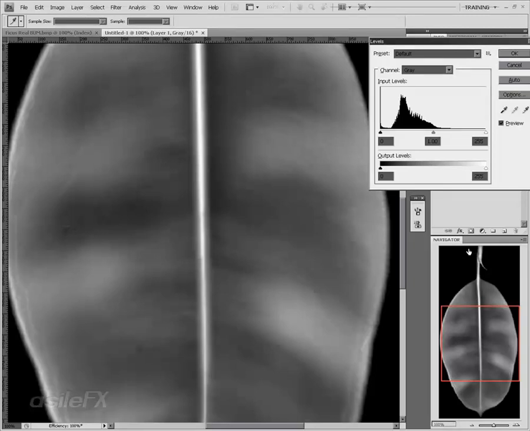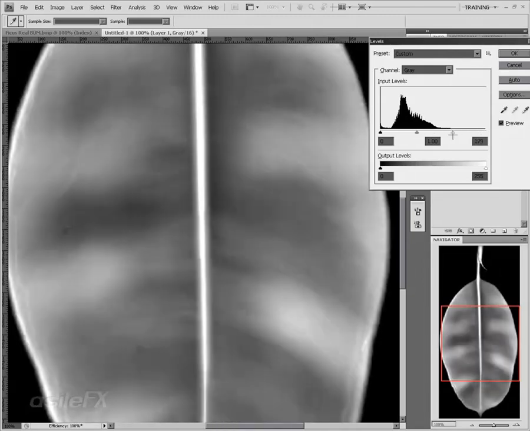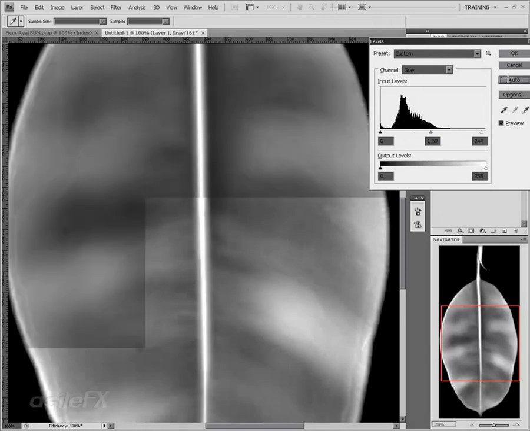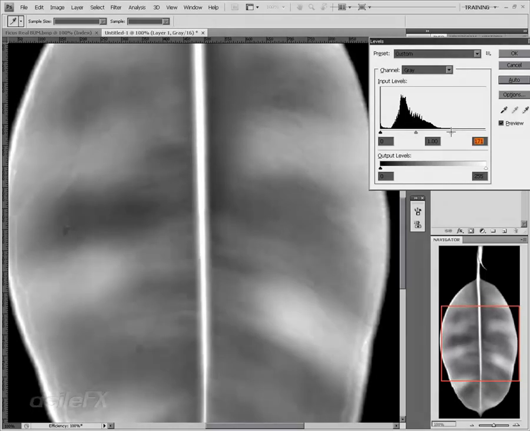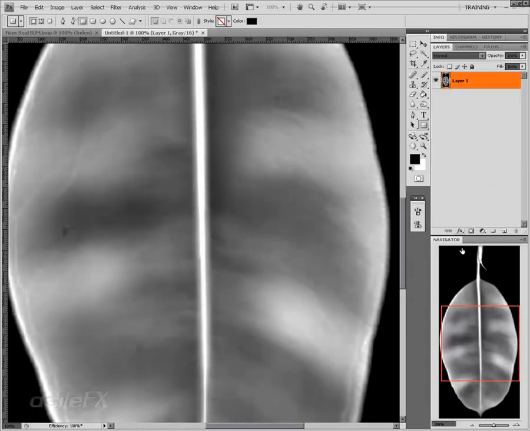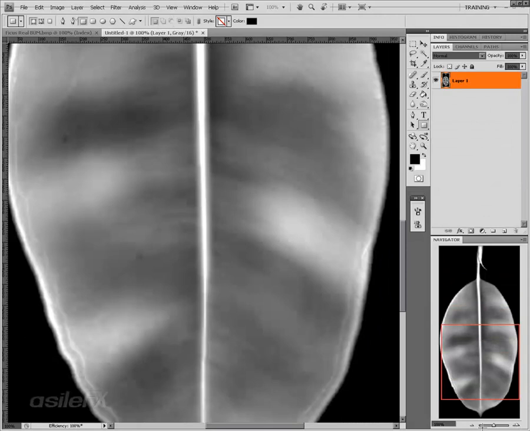Control L pulls up levels. We can see the histogram. And you can see all of this detail on the right. It's not even part of it. So what I want to do is just adjust these levels a little to bring it in more. The auto mode might also work. In this case, we have some values that are going to be clamped out. So we'll just bring in that right slider slightly and the left one in a little. Click OK. And that's a good starting point.